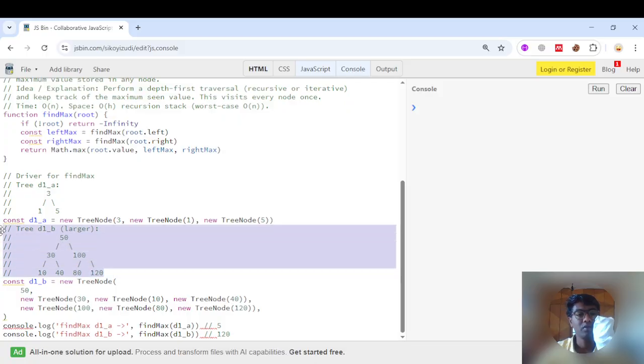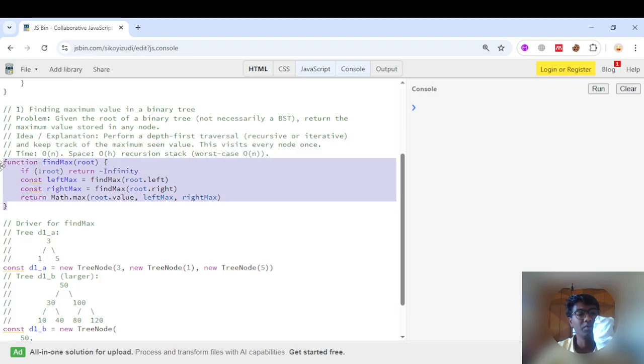If you see here, I've created two binary trees, one with 3, 1 and 5, right? And this other one has a root node of 50, and 30 and 100, and 10 and 40, right? So find maximum within this specific binary tree, which is 5. Similarly here, this is 120, right? So findMax is the function. So we need to implement this function.